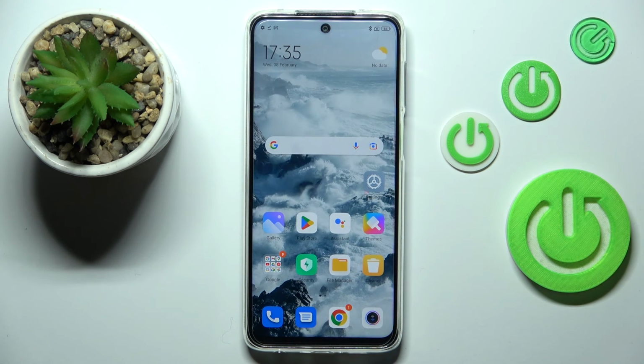So basically that's all. This is how to use secret codes in your Redmi Note 10 Lite.